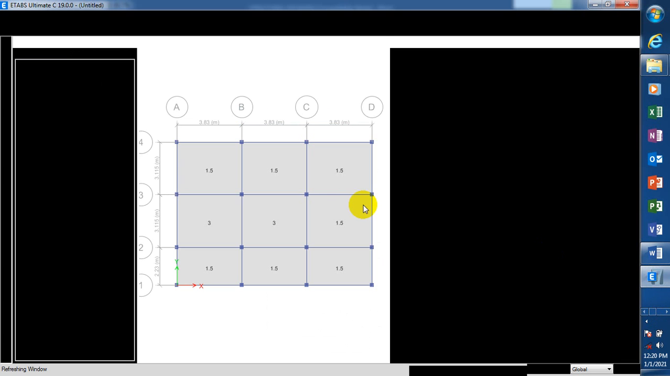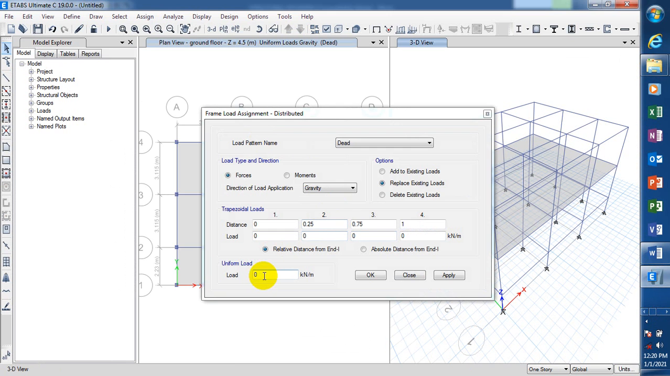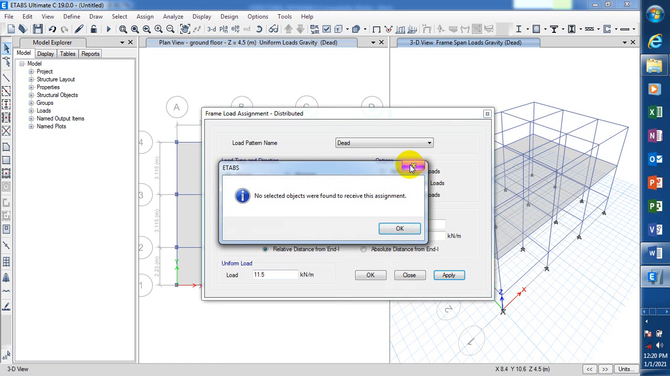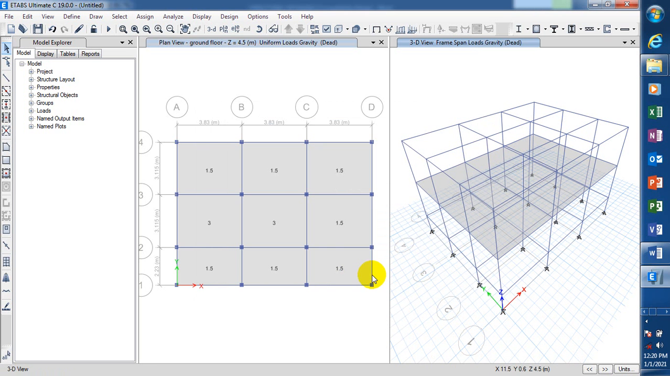So if that is correct, come back here. I'm just going to be using a value of 11.5 kilonewton per meter. I'm not going to be going deep into this. I have explained all of this in my previous training on the software proper. So I'm going to apply, by gravity, and I click on OK.